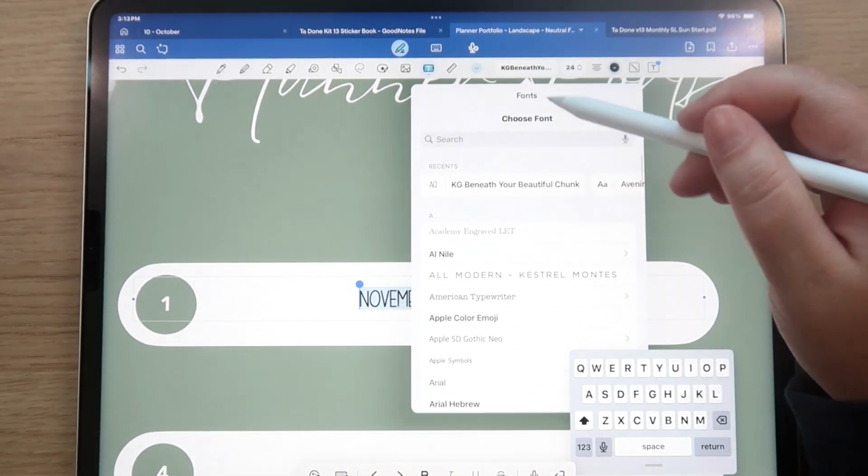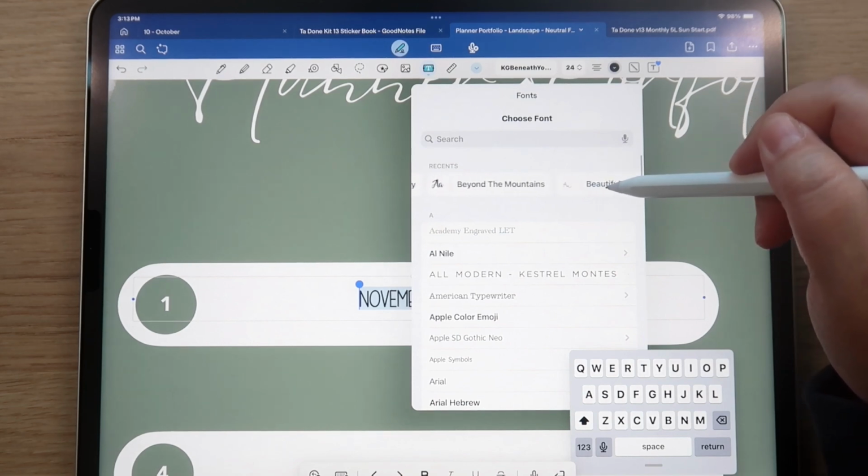I'm trying to decide what font I want to actually use.